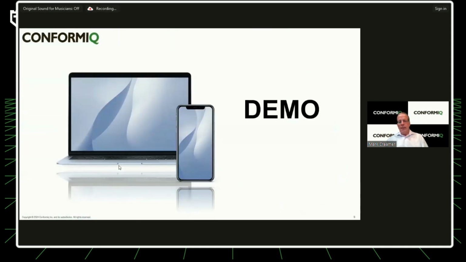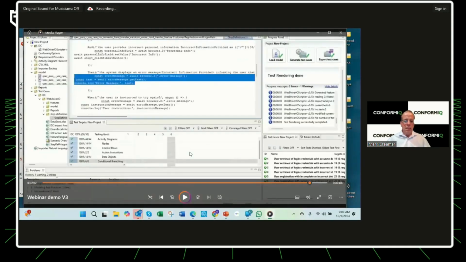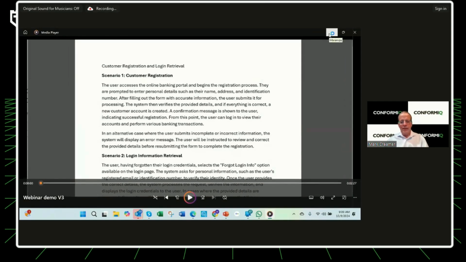So with that, I'm going to switch over to the demo that has been running. And if you missed it, we'll go back and do it all over again. Hopefully you can see now the requirements that are written in a Word document that we're going to be starting with to move along this journey. So can you see the webinar demo V3 on your screen? Customer registration and login retrieval.